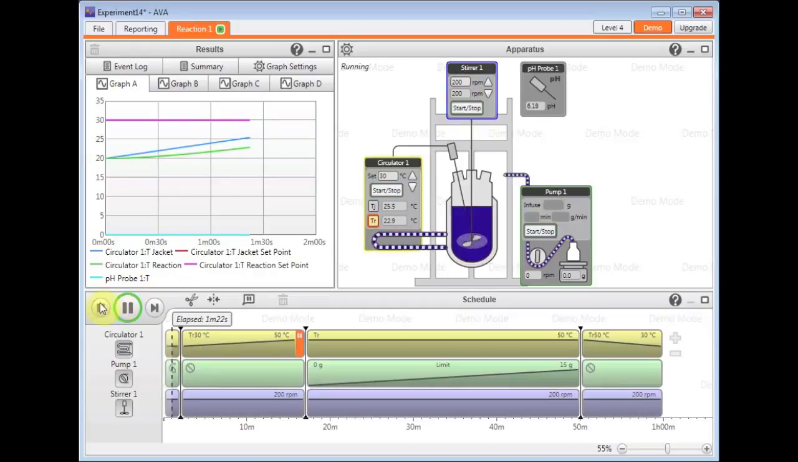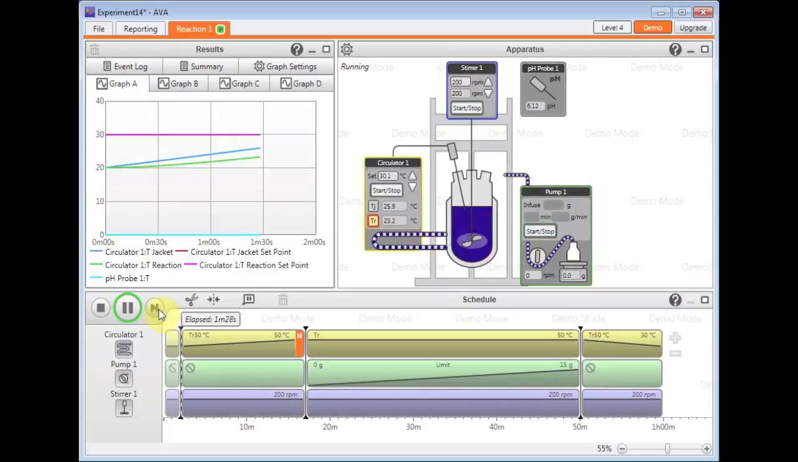Just going to show you the skip function quickly, so you can skip through the schedule, and you can also make any changes that you like to any of the steps as it's running. So very flexible schedule tool. Just going to stop that one running now.